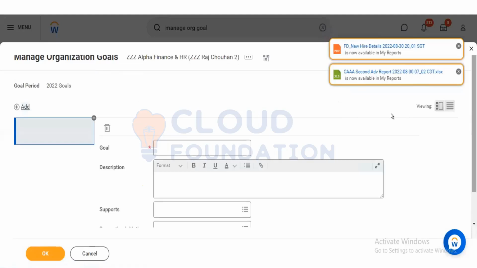There can be multiple goals that you can add, and there might be some goals which are already there, which the client does not want to use. So you can delete them from here. You have that option.